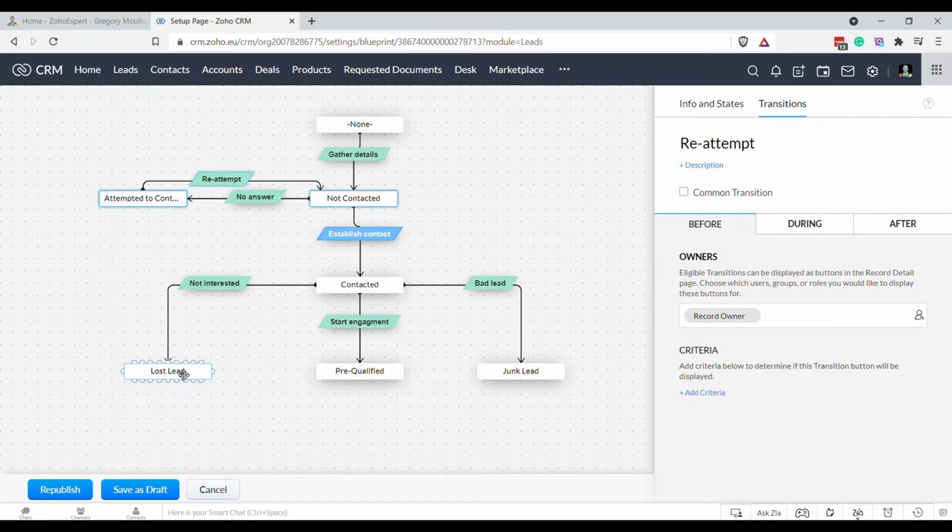Now when it comes to lost lead, I would recommend having a couple of other requirements here, or stages, so that instead of being just a lost lead, we have a more detailed reason for why they're lost. So instead of calling it lost lead, I would call it something completely different. Okay, so now you can see that this is how the blueprint works. Now this blueprint is working on the lead.